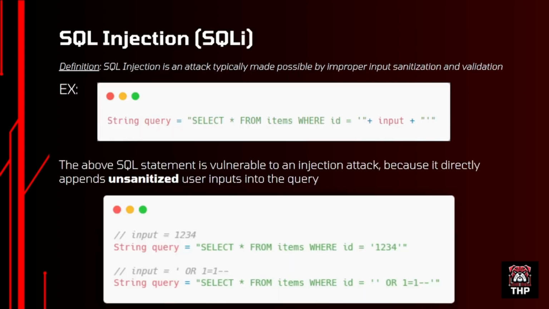For the first one, we have SQL injection. A lot of you probably are familiar with the query language SQL. A lot of times when you have database leaks and things like that, it is due to a SQL injection attack. What this typically looks like is statements that are not prepared queries or parameterized queries, or just don't have any type of sanitization and allow user input to be put straight into the query. So in this example, we have string query equals select all from items where ID is input.